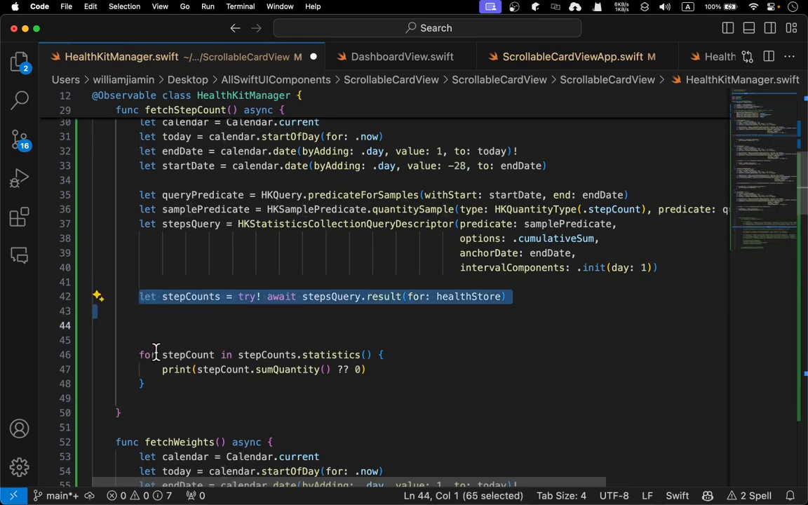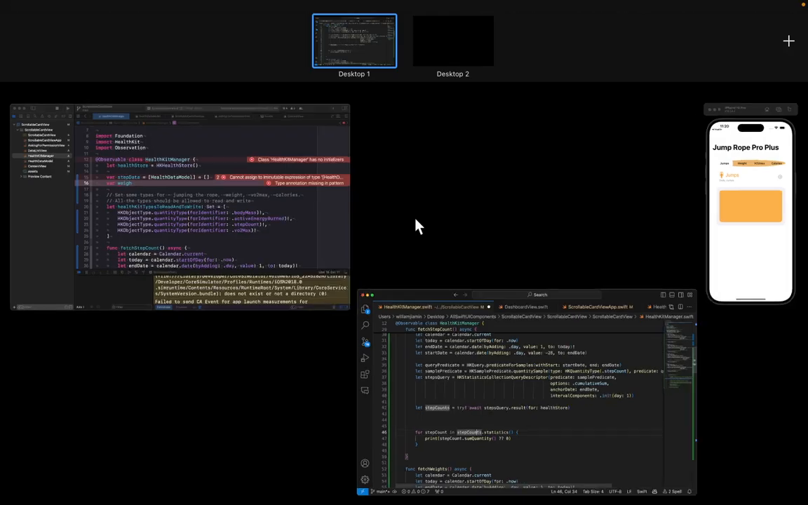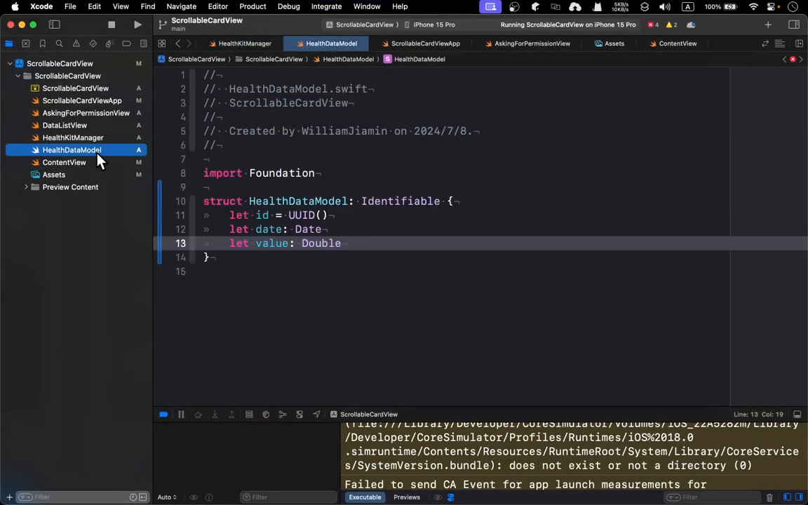Like here, you just print out the data, right? You got this step counts. You got this step query, right? And you show that it's step count, and use statistics to print it out and loop it. Okay, but we already got this data model here, right?